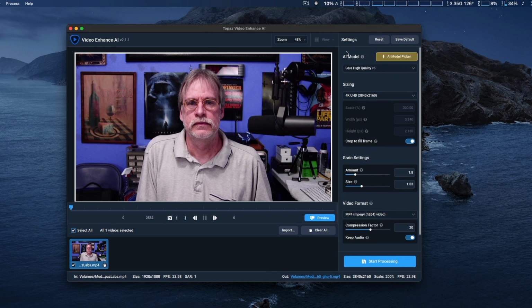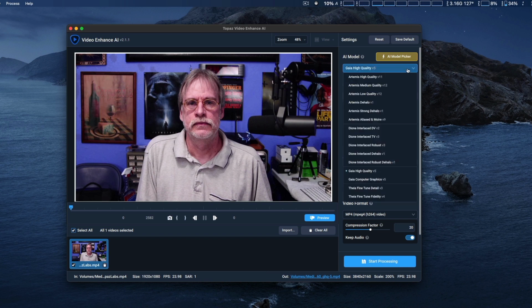Now here on the right, you can do this several ways. The AI model for up-resing your video, you can do one of two ways. You get a drop-down list right here, which is nice because you can just hover over it and it will give an explanation for each quality setting, and you can use this depending on the type of video you're going to be using.